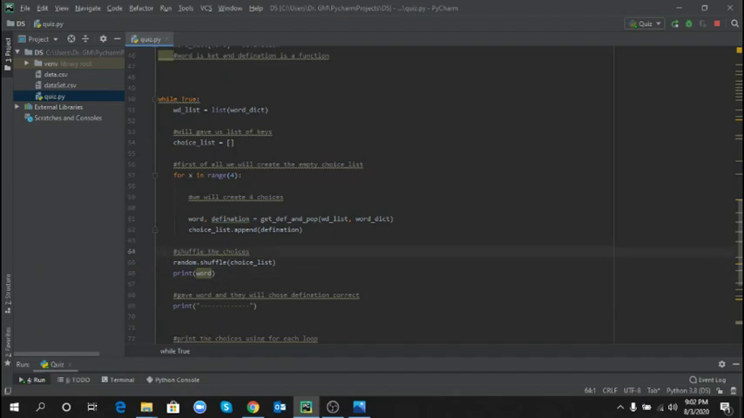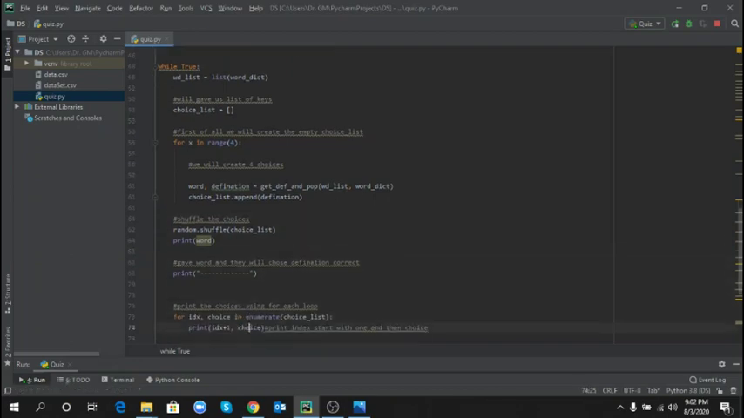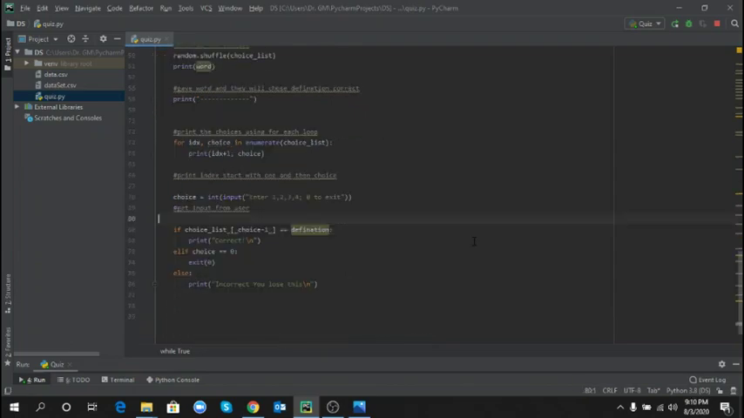And then again we will shuffle the choices, because we are not going to give them the choices in any particular order. So we'll shuffle the choices, random.shuffle(choice list). So the elements in the choice list will be shuffled, and print word. So it will print the choices for it. So in the very last, we will print the choices for the user to attempt.